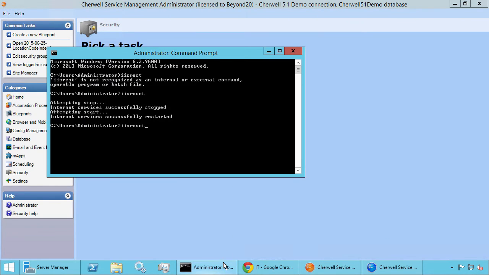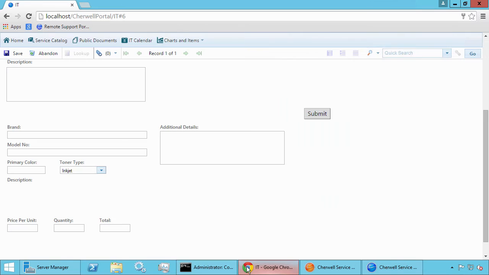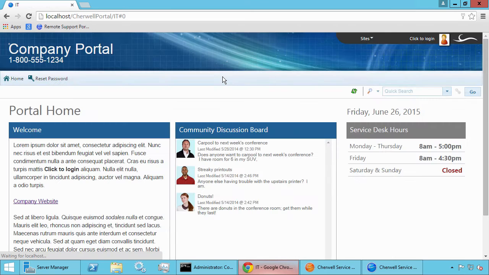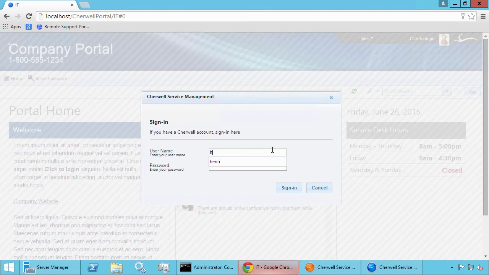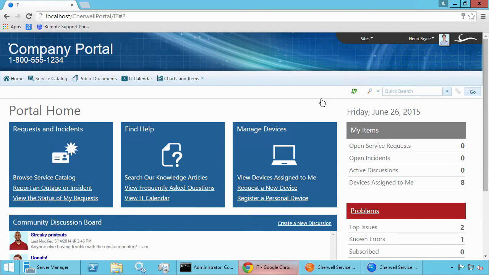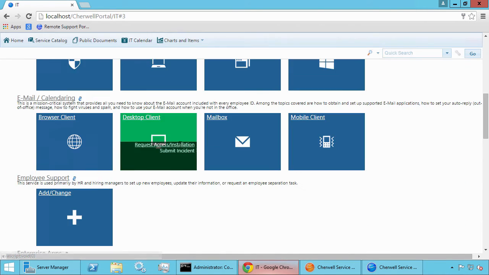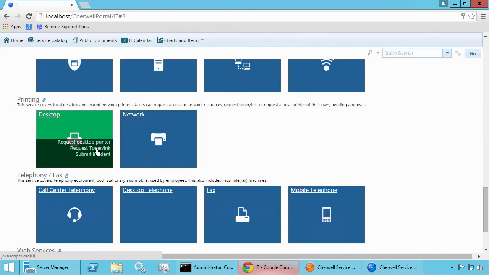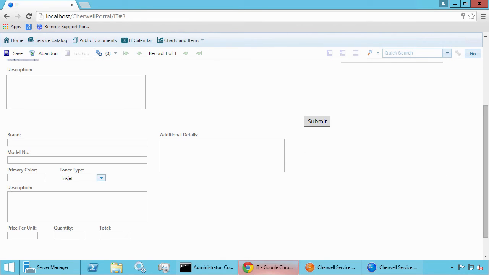So we can go ahead and close out of this, and to see that change right away, we want to just reset IIS. Before doing that, just make sure that there's nobody else logged into Cherwell, because they will be kicked out of the browser. So now that I've reset that, if I try to log back in, let's go back to the toner specifics form. And there we go. Now it appears.